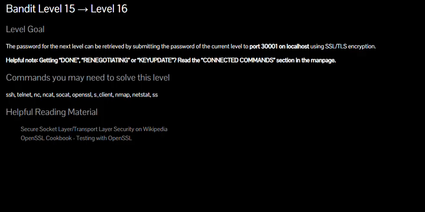So reading it, the password for the next level can be retrieved by submitting the password of the current level to port 3001 on localhost. Remember, we used localhost last time, but this is using SSL and TLS encryption.